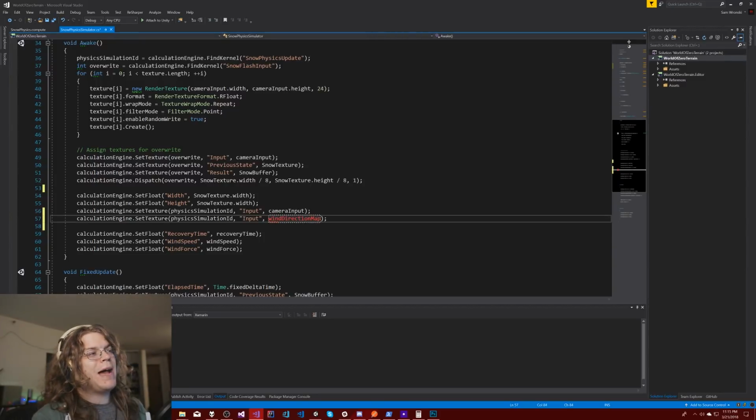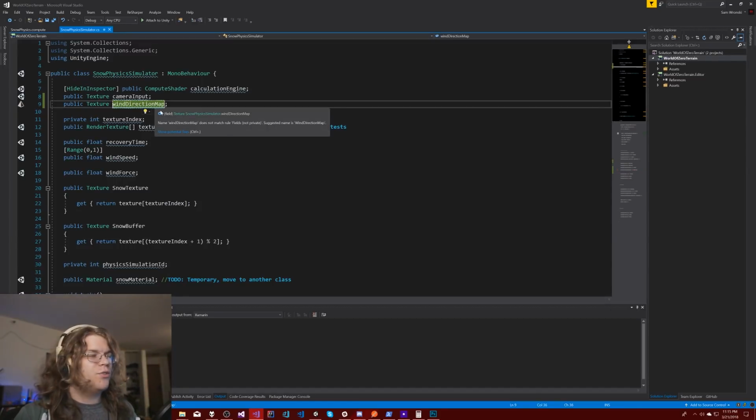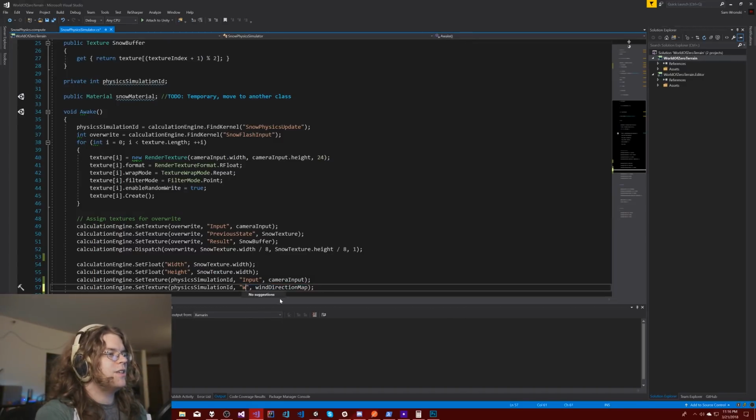Wind direction map. I think that's a better name than just wind direction. That makes it seem more like you'd expect a vector. We're not going to do that. Part of the problem with this solution is that it's not going to tie into Unity's wind system. It's not going to do any of that. If you want to do that, you could probably make it work that way, but we're not really worrying about that. So we're just going to call this our wind direction, I guess, sure.